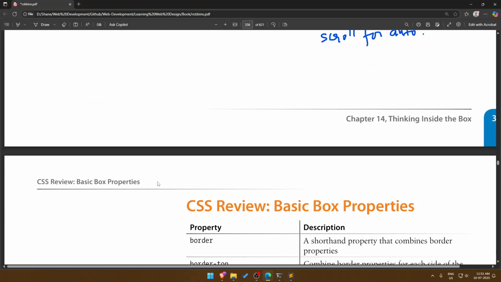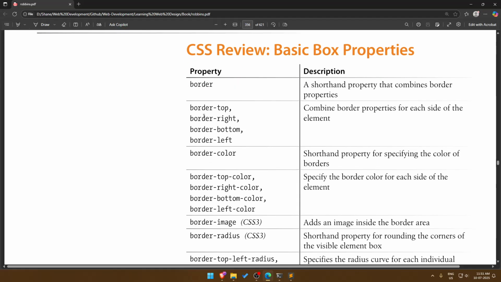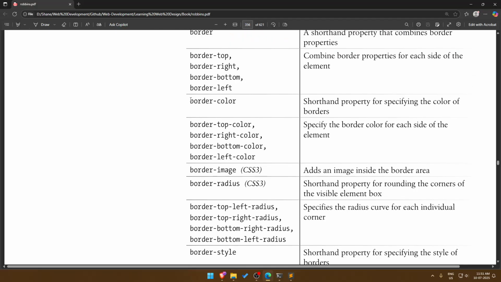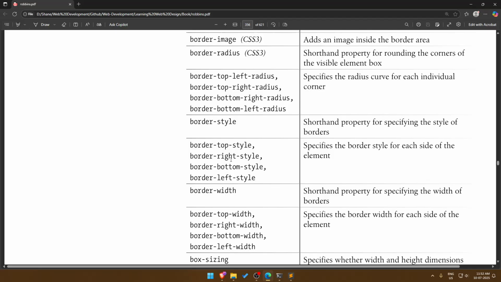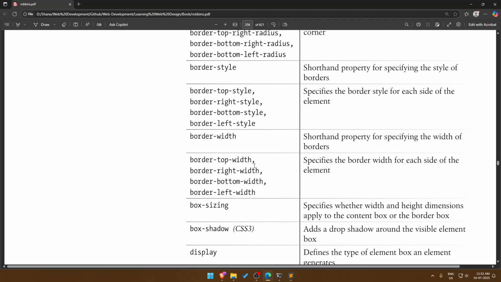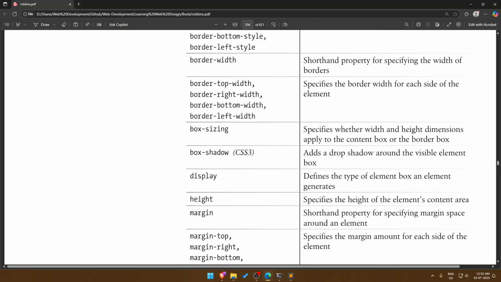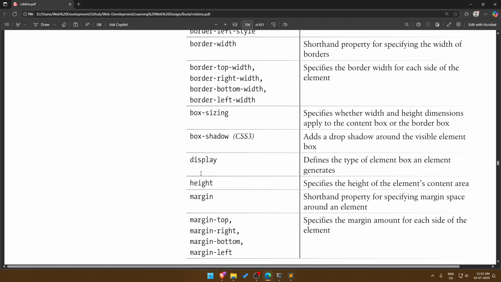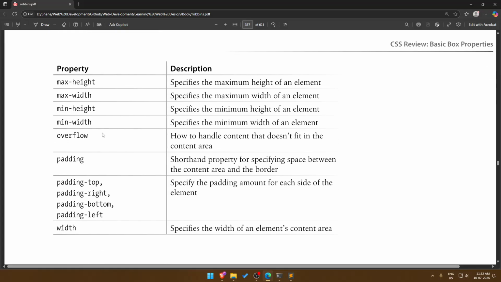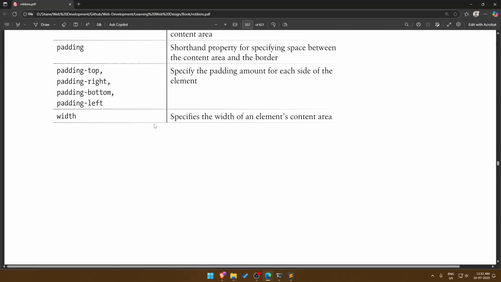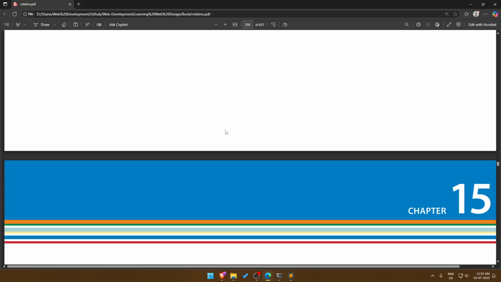Right. Okay. Then we have border, the shortened property, border top, right, bottom, left, border color, border top color, border image, then border radius for curves, border top left radius, border style, specific style, border width. Then box sizing, width, the specific dimension you apply, content box shadow, then we have display, height, margin top, max height, overflow, a property for when content doesn't fit in the content area. Then I have padding top, width. Okay.